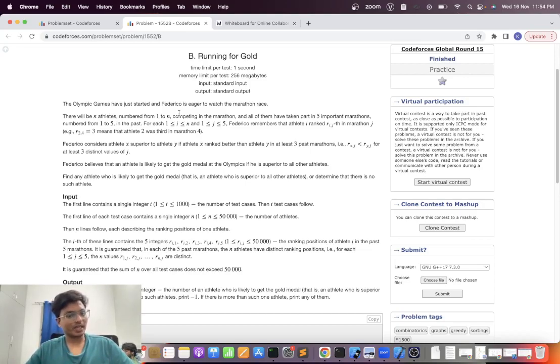Okay, so Federico believes that an athlete is likely to get the gold medal at the Olympics if he is superior to all other athletes. Find any athlete who is likely to get the gold medal, that is an athlete who is superior to all other athletes, or determine that there is no such athlete.